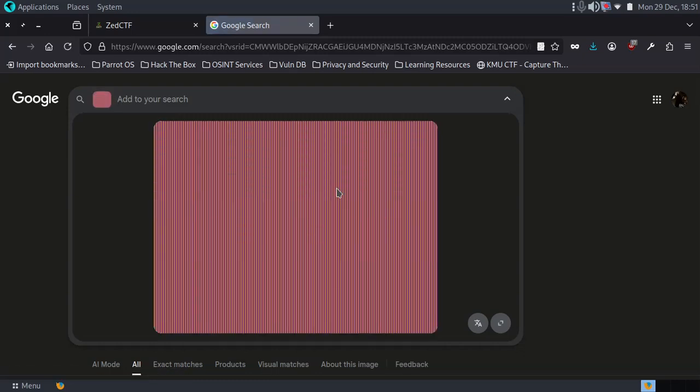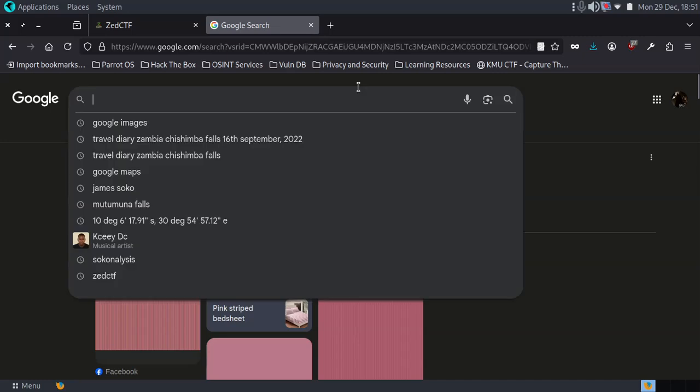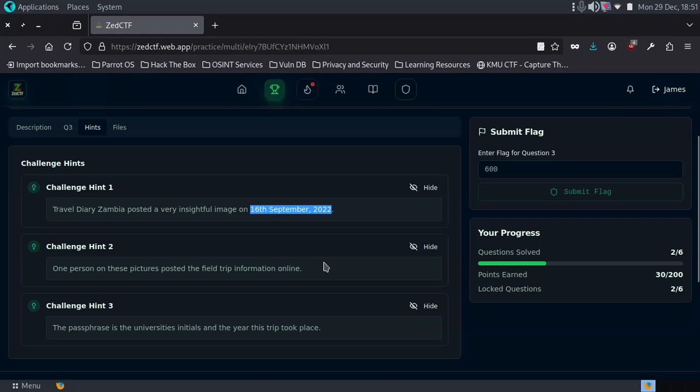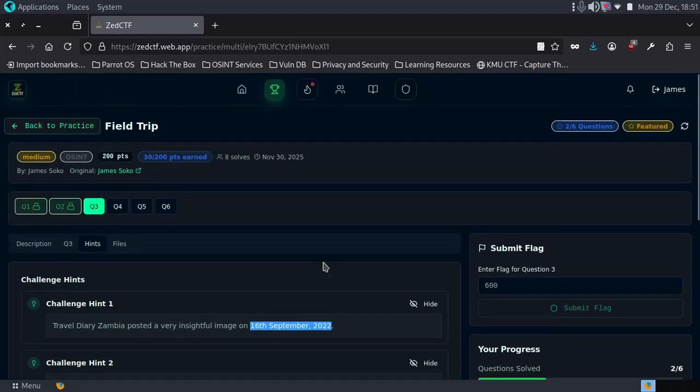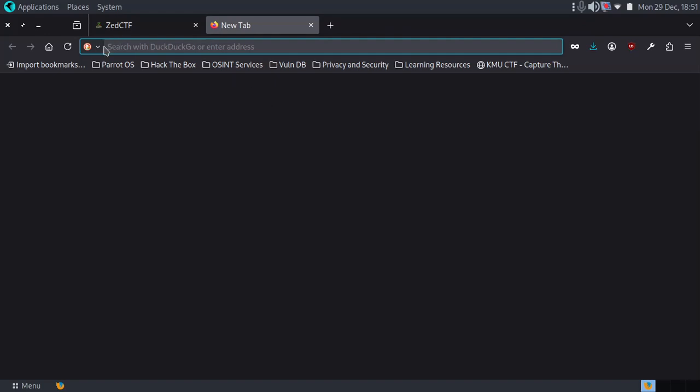What's wrong with this same particular image, first of all? So let me just do it manually. Otherwise, this is just a waste of time.